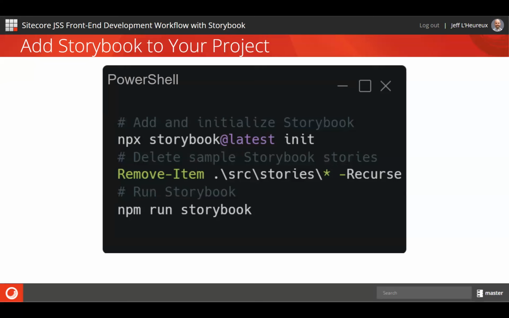And then you can run Storybook with npm run storybook. It's a new script added to your package.json file, and it opens the Storybook UI as in the screenshot I showed earlier. But you will have no components and no stories in the left side navigation, of course, because there are none anymore.